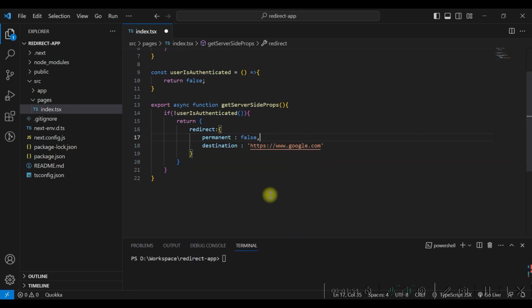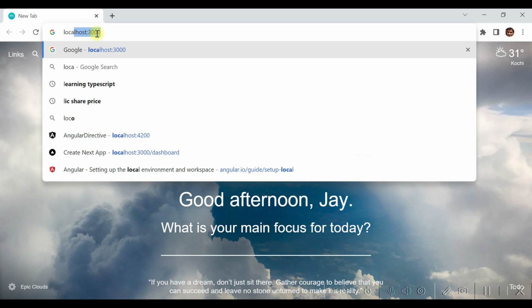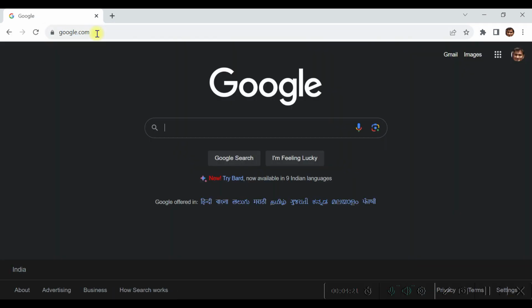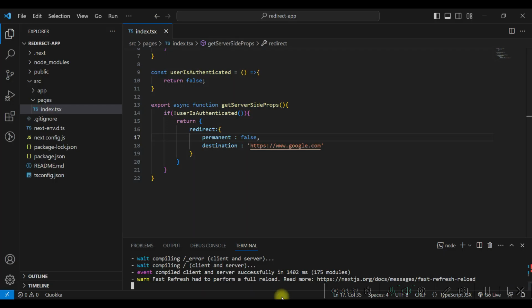Now let's run this and see it in action. I'll just load localhost 3000. It simply redirects to google.com. So this redirection happens on the server side, and the client side is not really rendered here. Now this was on the pages router.